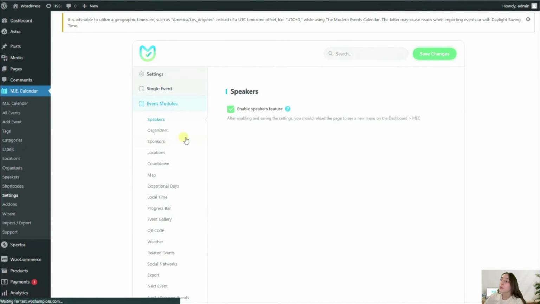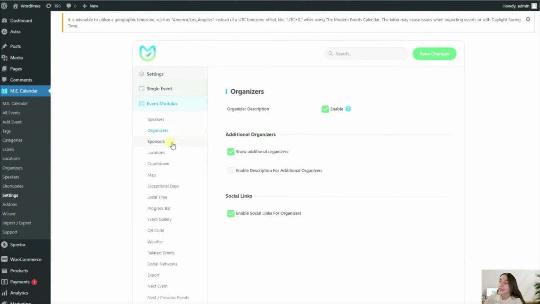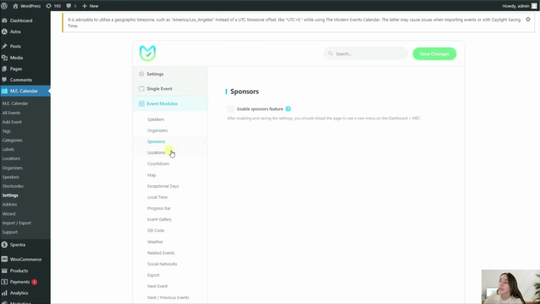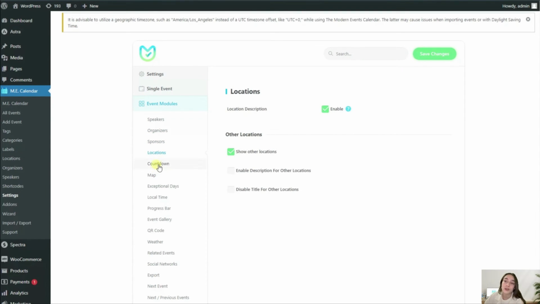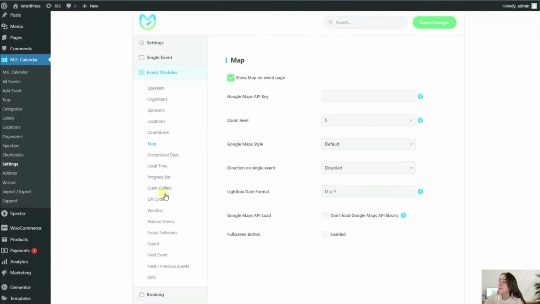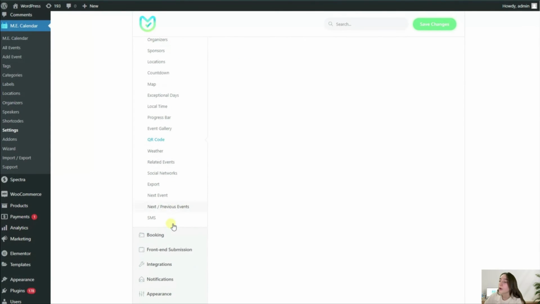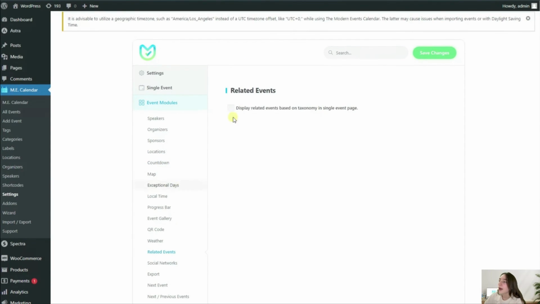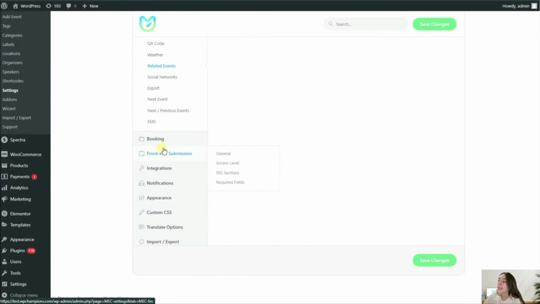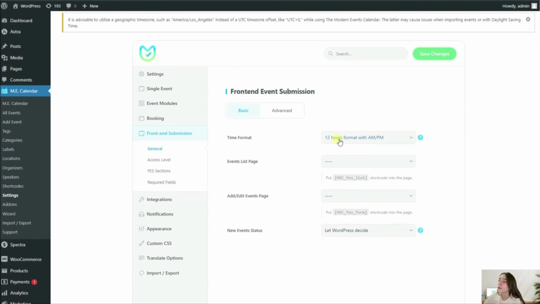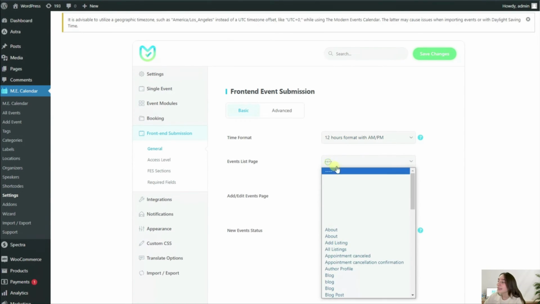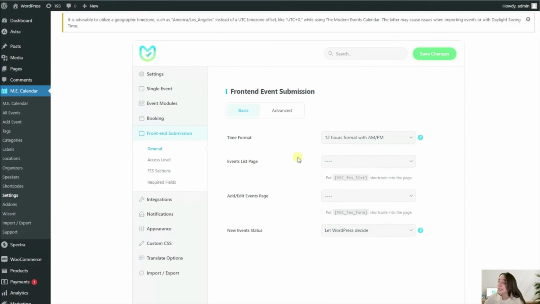You can go to event modules, and you can enable a couple of modules here, such as speakers, organizers, which are already enabled. You can also enable sponsors, locations. These are, of course, enabled. The map here, the time, the event gallery, the QR code, the SMS, the other related events for upselling, let's say. Then you can go to front end submission and choose the time format, the event list page here where you want to list it.